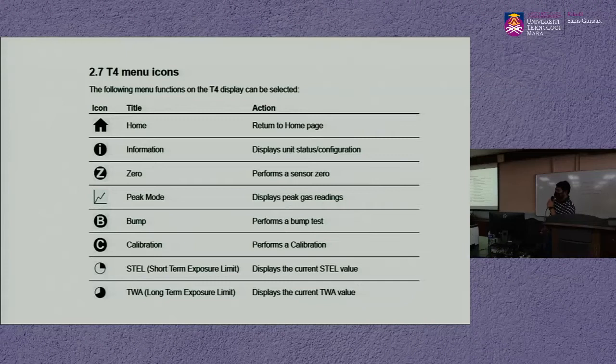Okay, in terms of menu icons that we can select based on the home screen, this is the home, to return to the home page. Information displays unit status configurations. 0 performs a sensor 0. This is usually if you want to do a manual 0. Okay, peak mode displays peak gas reading. So this is actually not a measure. If we want to view the peak mode so far of our TWA or STL, we can view it from the peak mode.